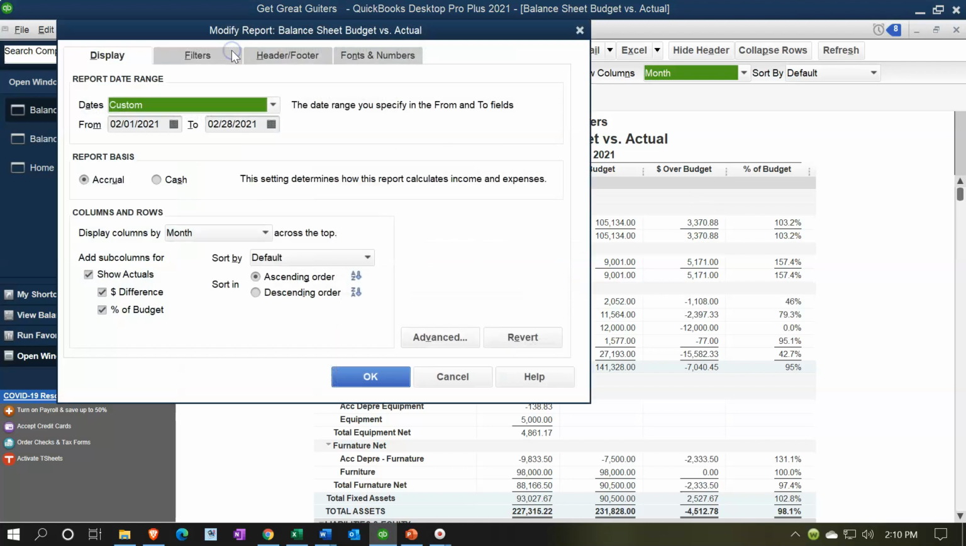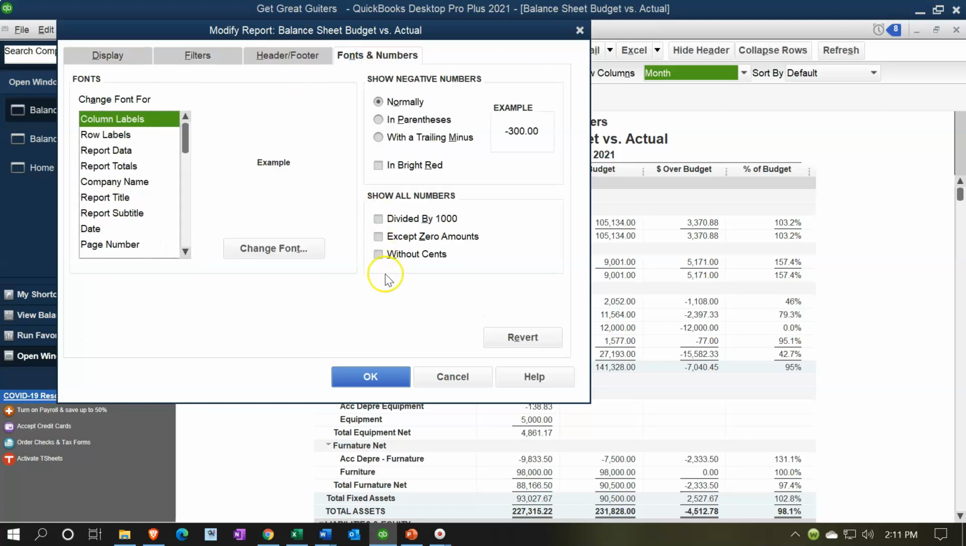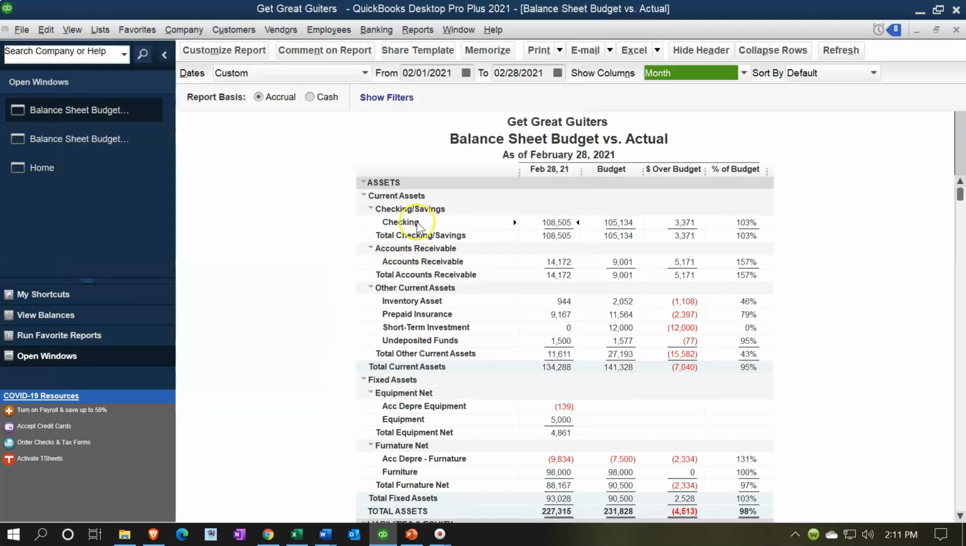So I'm going to go up top, customize the reports. Going to go to the header and footer. I'm going to remove the date, time, and report basis. Let's go to the fonts and numbers. Let's get rid of the pennies. We're going to say I want it red and parentheses around negative numbers, and OK. Let's go ahead and print this now.